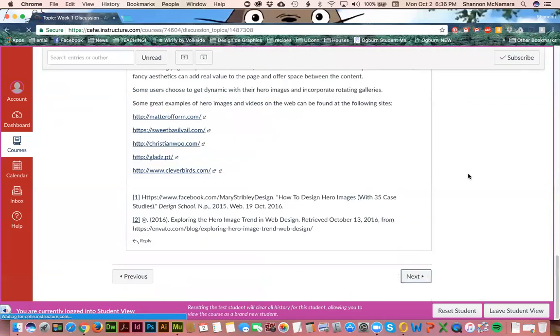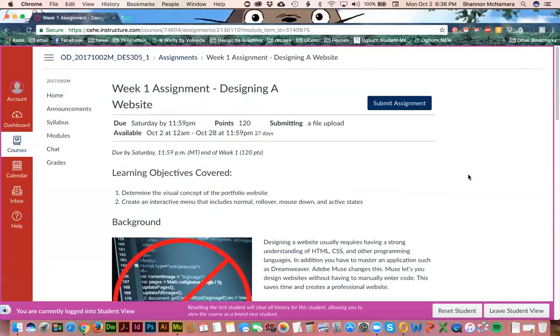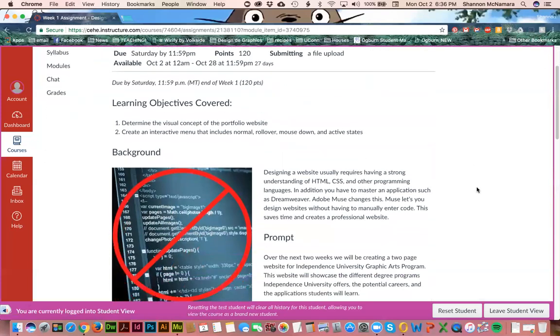All right, so let's take a look while we're in here at our assignment for week 1. So we're going to be designing a website. I know, crazy, seeing as we're in a Muse class. Just kidding. Sometimes when I'm alone, it's been a long day. Watch out if you're in my live session. I might crack horrible, not funny jokes, but what can you do?